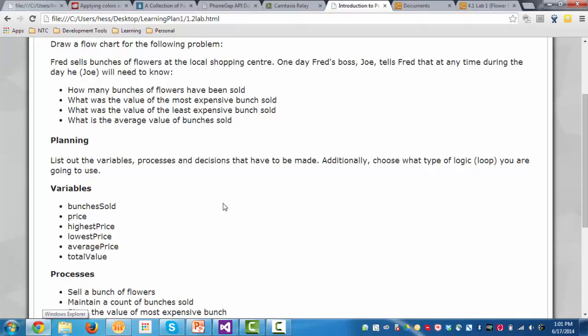So we need to think through, okay, we've got 4 questions we've got to answer. How many bunches of flowers have been sold? What's the value the most expensive, the value least expensive, and the average value? So first thing is we need a variable for bunches sold. Since we're figuring out value, we need the variable for price. Since he wants to know the most expensive and least expensive, we need the highest and lowest price value. He also asked for the average, so we need an average price variable.